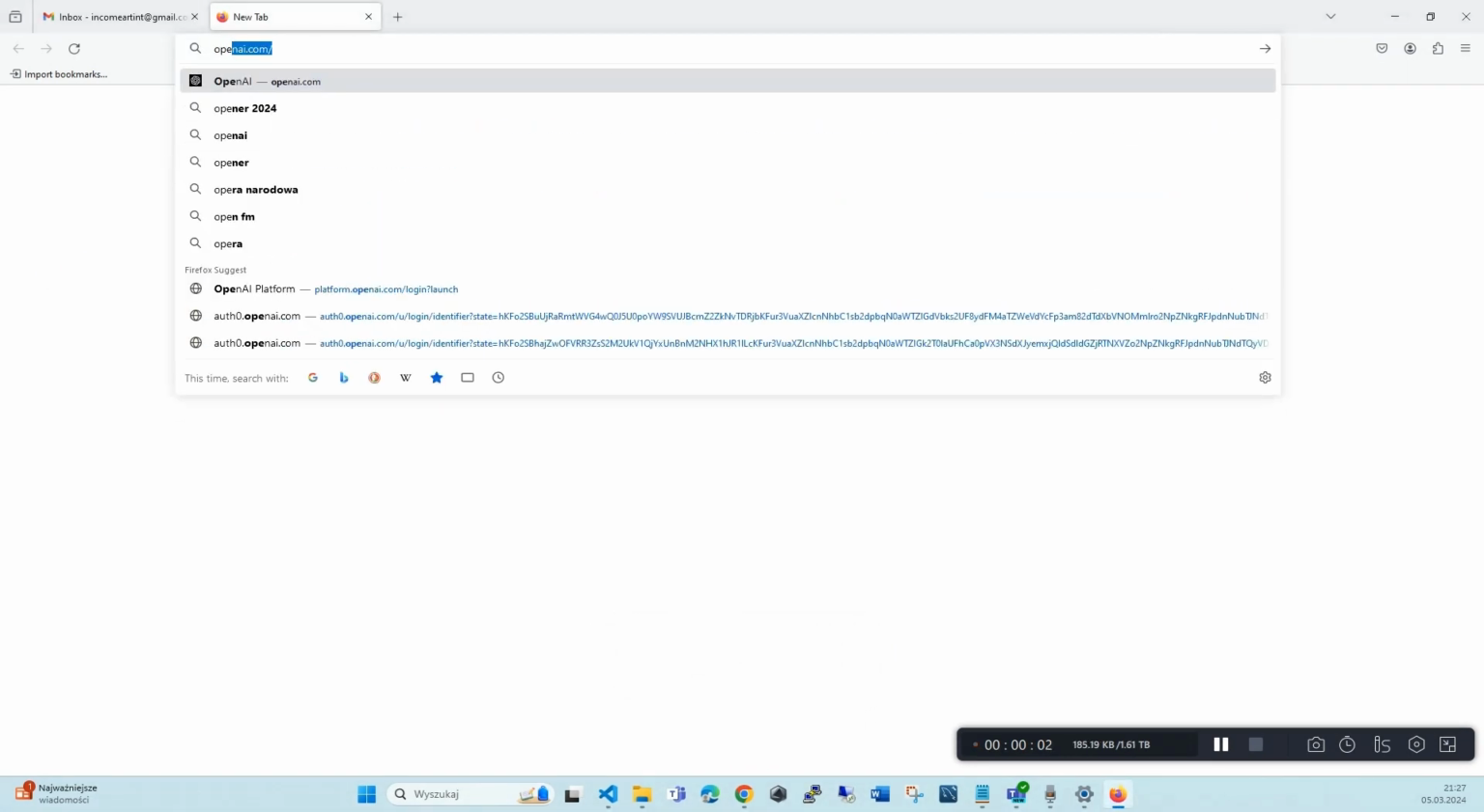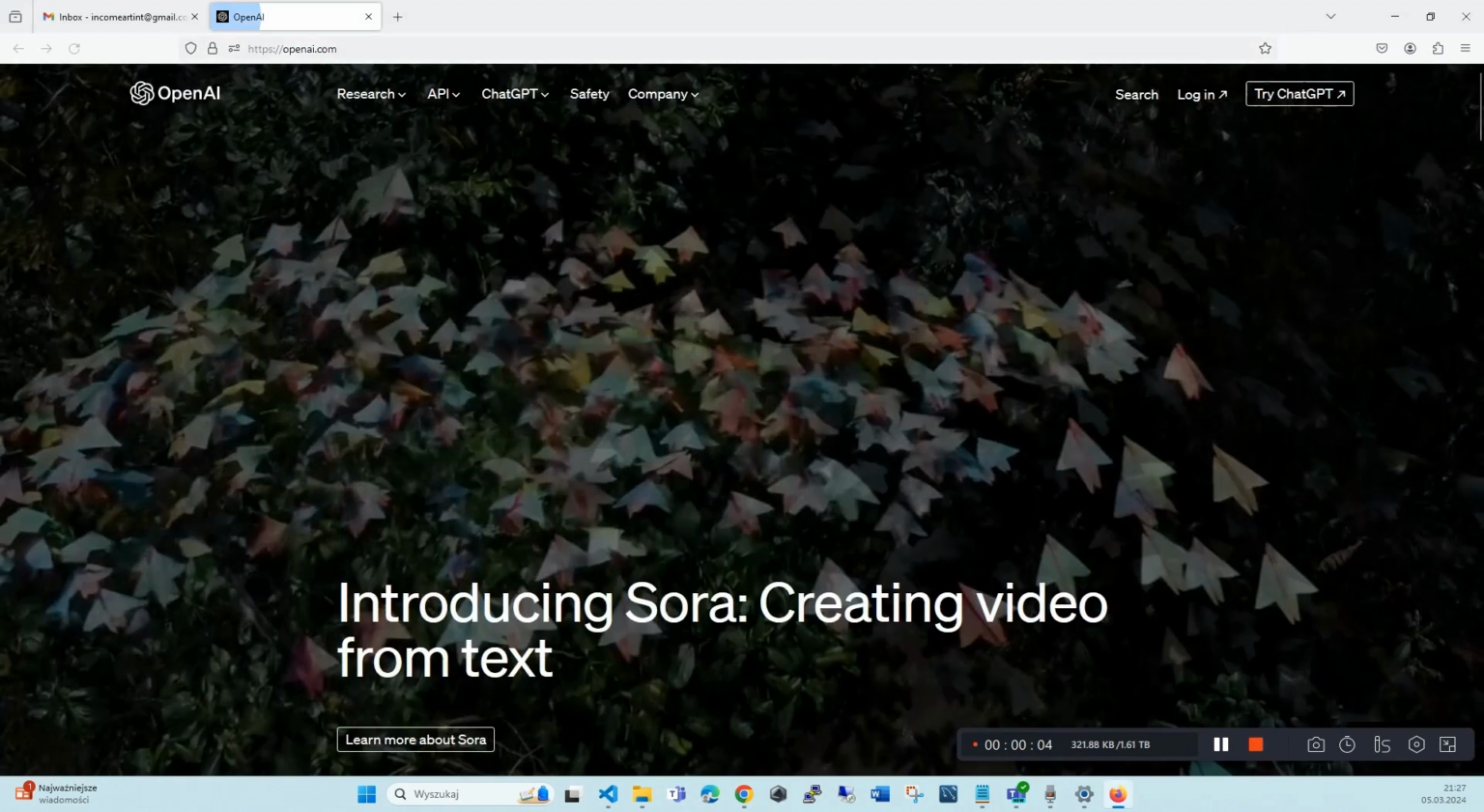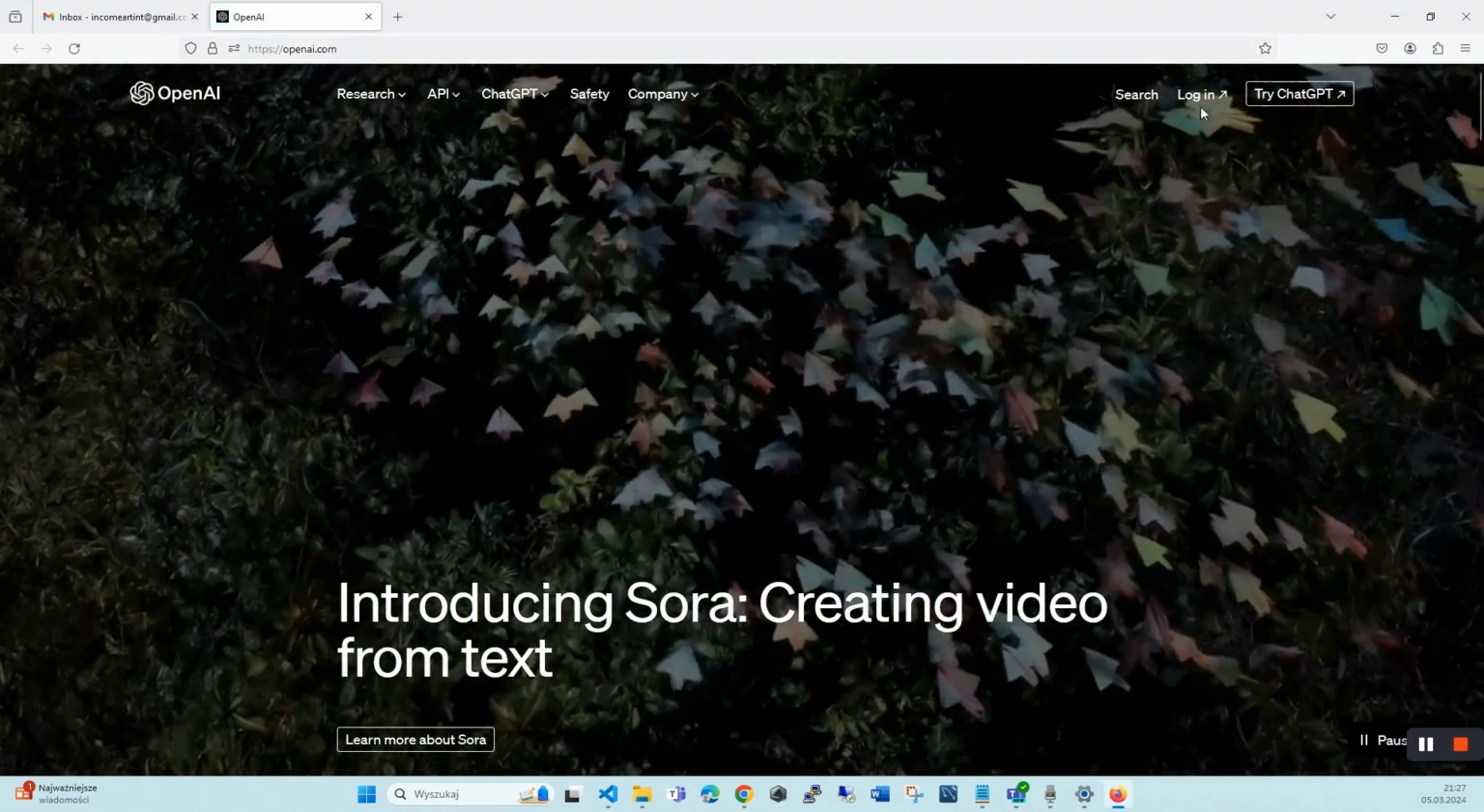To obtain an OpenAI API key, you will need an email address, a credit or debit card, and access to a mobile phone number. Go to the OpenAI website, openai.com, and click Login button in the upper right corner of the screen.